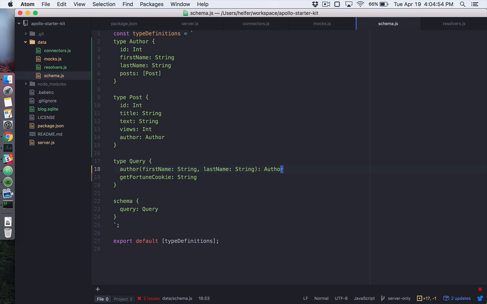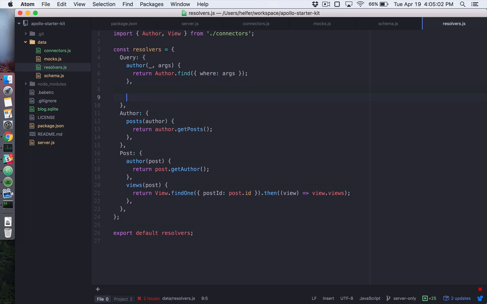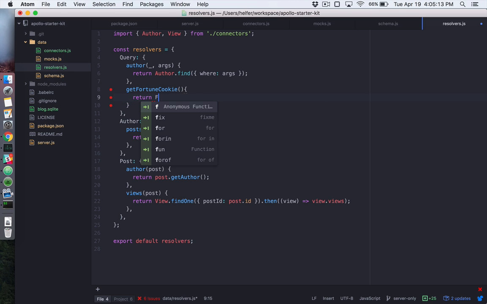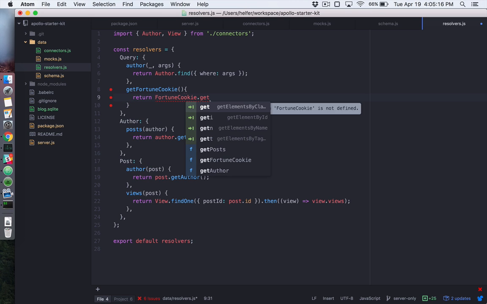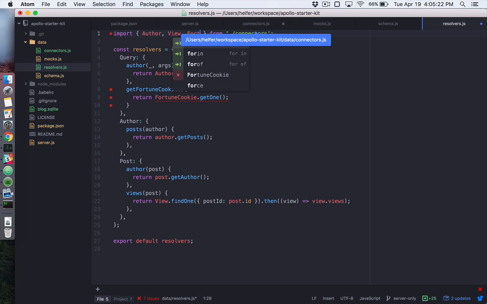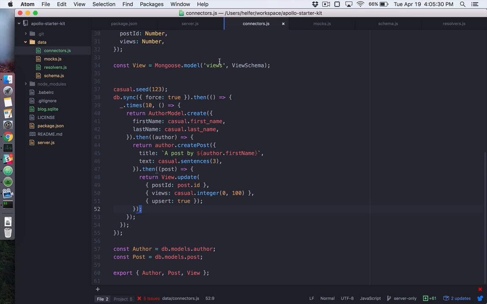So if you save that, we go to resolvers, and we're going to say here, for the query we had author. Now we also have get fortune cookie, and get fortune cookie doesn't actually take an argument, so we can ignore all of these, and we'll return fortuneCookie.get1. We don't have that yet, but we're going to write it in the connector in just a second. So we're going to import fortune cookie here. We're going step by step, kind of working our way backwards, so we're going to define these down here.